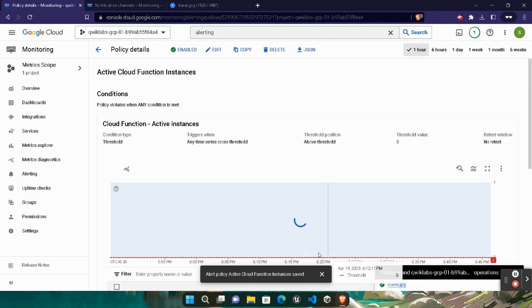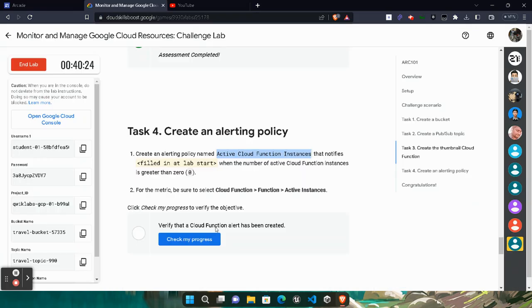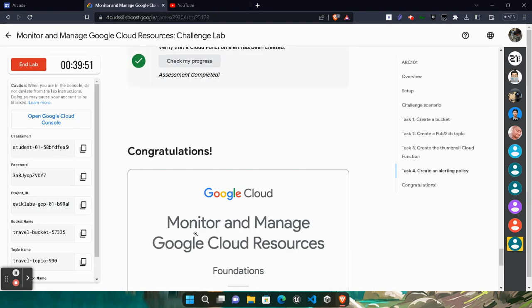So once your policy gets created, simply come back to the lab. Click on the check my progress. You will get the green tick in the task number 4. And with that, you are done with this lab. Congratulations, your lab is completed. Click on the end lab button.